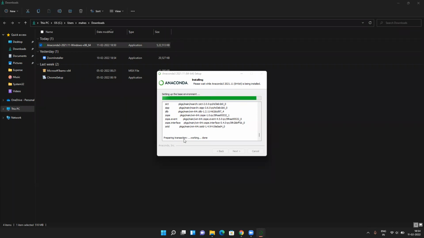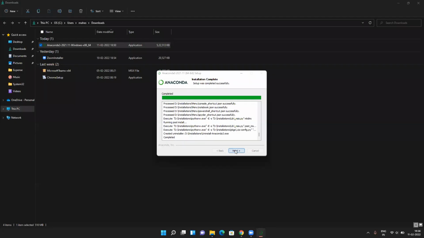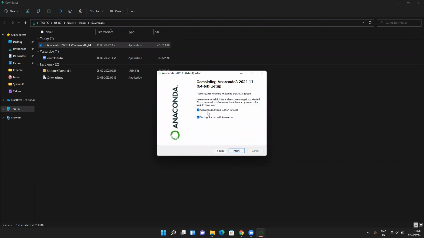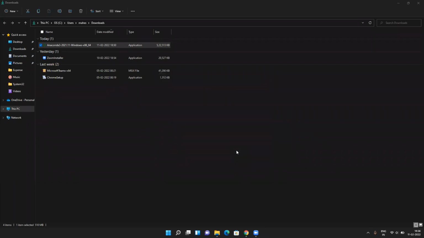It's almost done. Let's wait for it to complete. Okay, installation is complete. Let's click on next and click next, and if you want to see the tutorial, just keep this checked. Otherwise you can just uncheck these buttons and just click on finish.